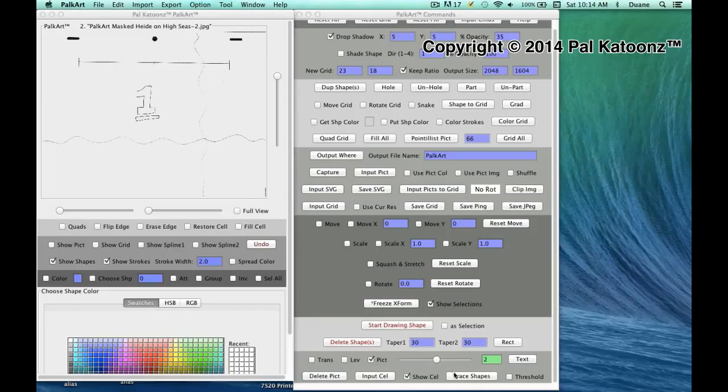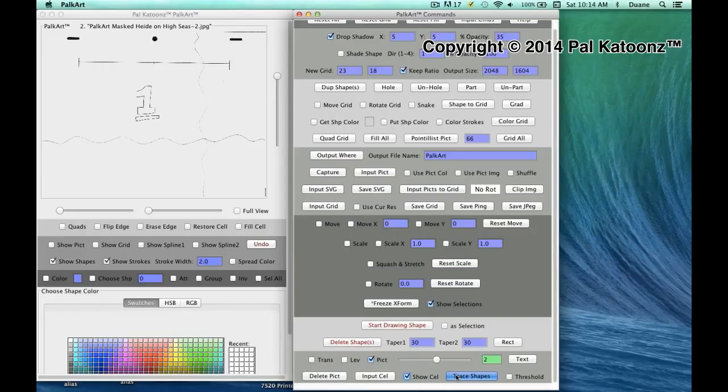So the next thing I want to do is click on Trace Shapes, and that's going to go through the entire cell and see if there's any bounded shapes within there, and it'll make them into a shape. So I'm going to do Trace Shapes. This takes a little while.